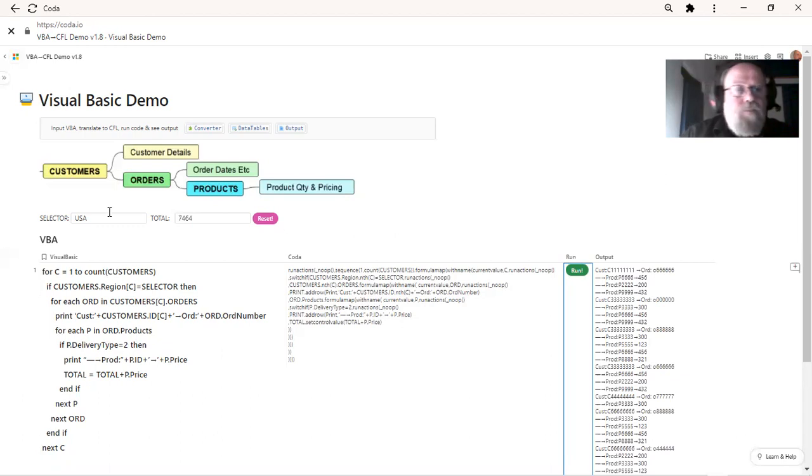And we'll take a look now at how it's done. One of the concerns people have is about security, but because we're converting this code into standard CFL, this code can't do anything that a piece of CFL code can't do. So there isn't any exposure from that point of view.